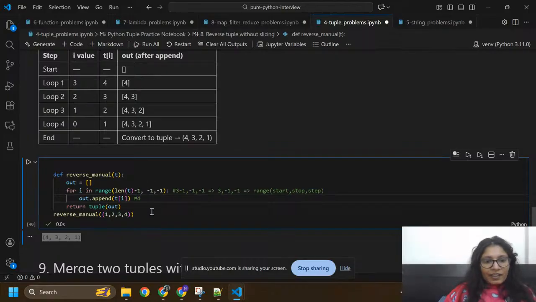Now you can see loop 2. Here I need to decrease 3 by 1, because the step equals minus 1. So in loop 2, i equals 2. Now I am going to append t at index 2. What do we have in the tuple at index 2, counting 0, 1, 2? We have 3, so it will append 3. Now loop number 3: I decrease by 1, previously 2, now it becomes 1. At index 1 we have 2, so we append 2.